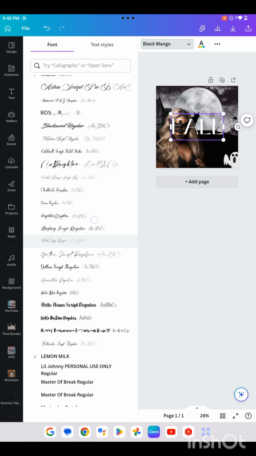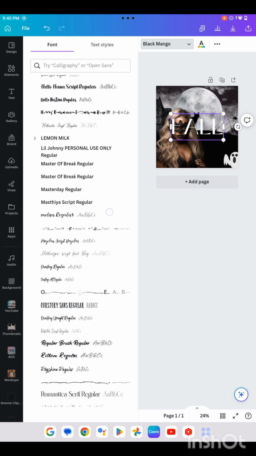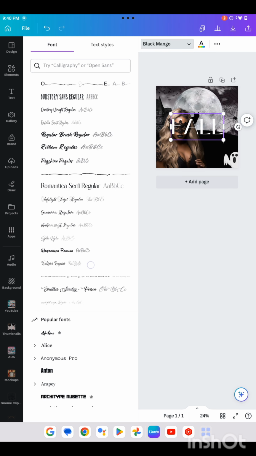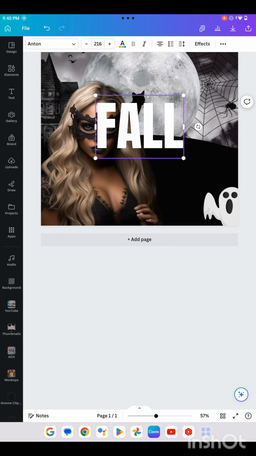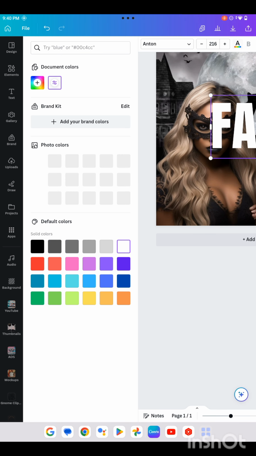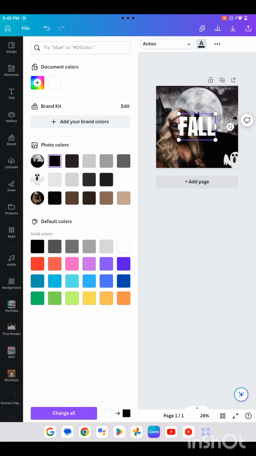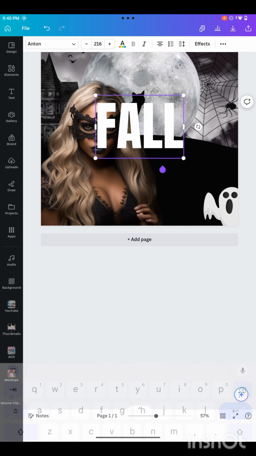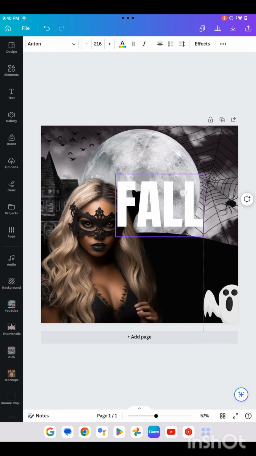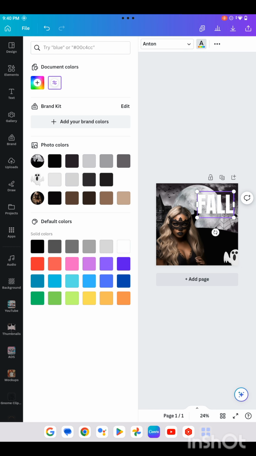So I think I'm going to use the bold font. It's called Anton. See if I can find it. There it is. And instead of it being white, I think I want to make the text for fall black, and then I want to outline it in white so it pops more. So I'm going to go ahead and click on it, and then I'm going to click on the little color thing at the top and choose the color black for the main color.